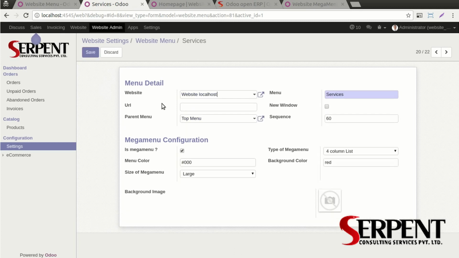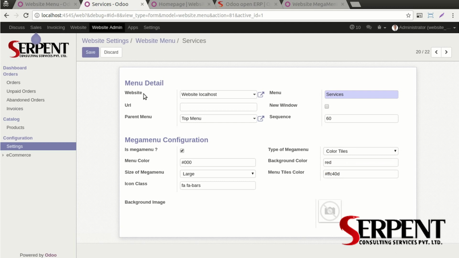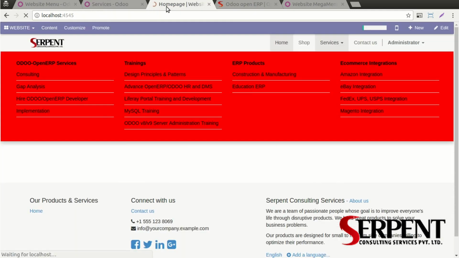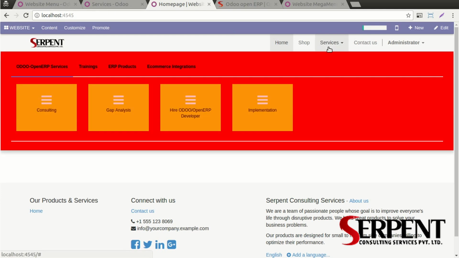And if you click on edit and select the type as 4 color tiles, click on 4 colors. As you can see here, there are some other configurations like menu tiles color and icon class. Click on save. By default it is fa-bars and the color is this. Click on save button, reload it, and you will be able to see the difference in the mega menu.